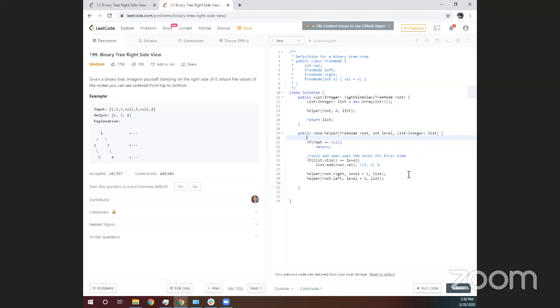Anyone have any questions? Last questions? So what are the follow-up questions on that? What if you have to do the left side view? So we need to switch gears. We just need to do this. So this will become the left side view of the tree. It'll be 1, 2, 5. Yes.